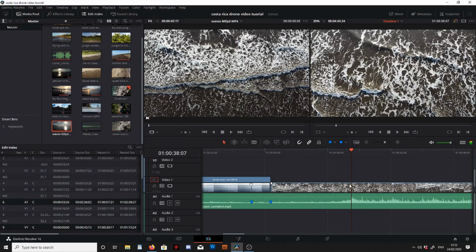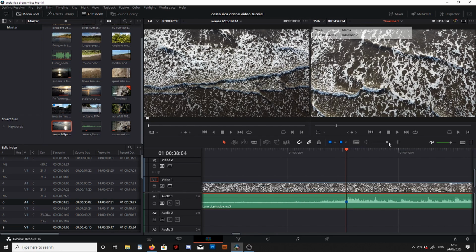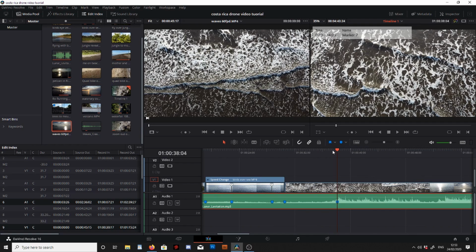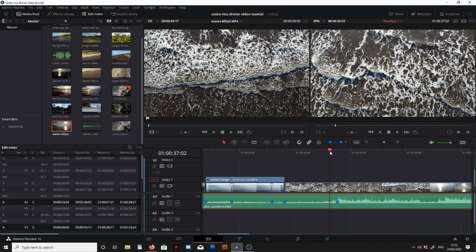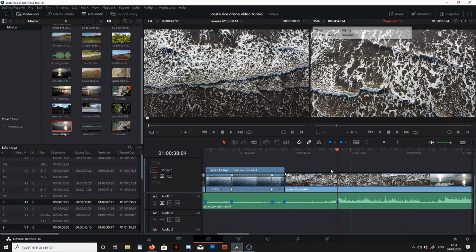Now I'm going to decide where I want the footage to finish. Just on that beat, which I believe is just here. So I'm going to put a marker in and then zoom back out again. And I'm just going to scroll through to see if it sounds like the marker's in the right place. I'm happy with that. So now I know where I want it to finish.